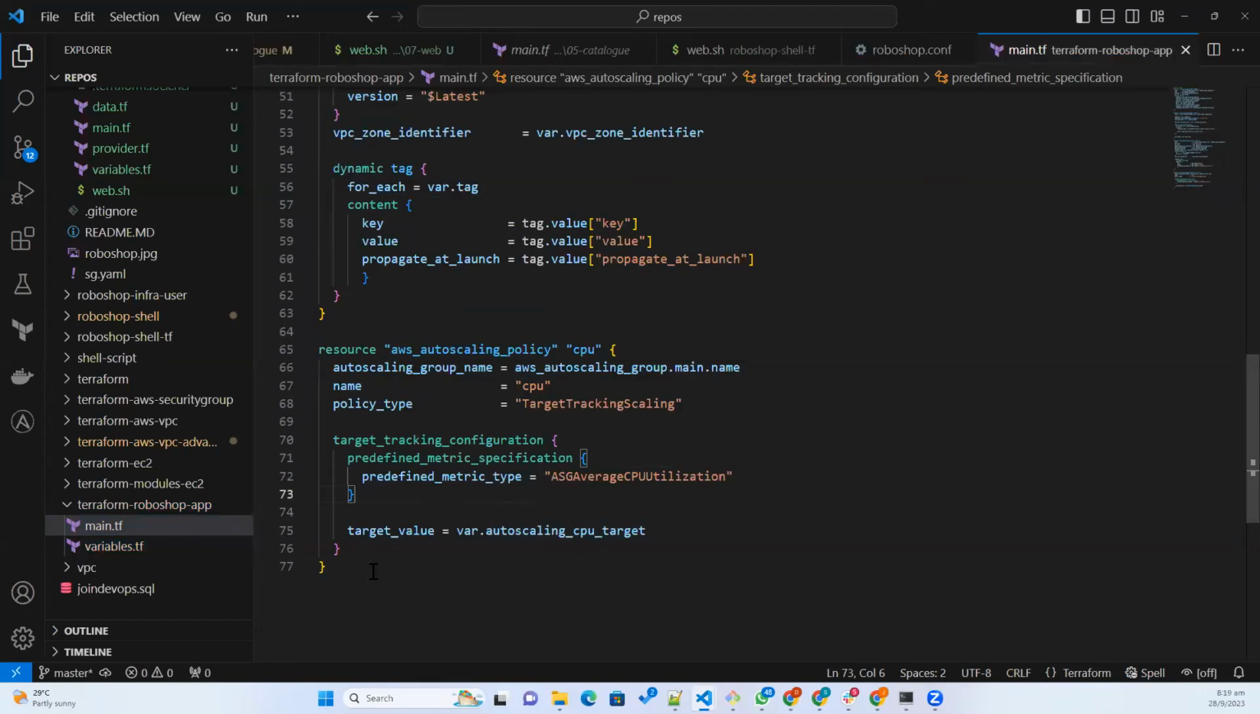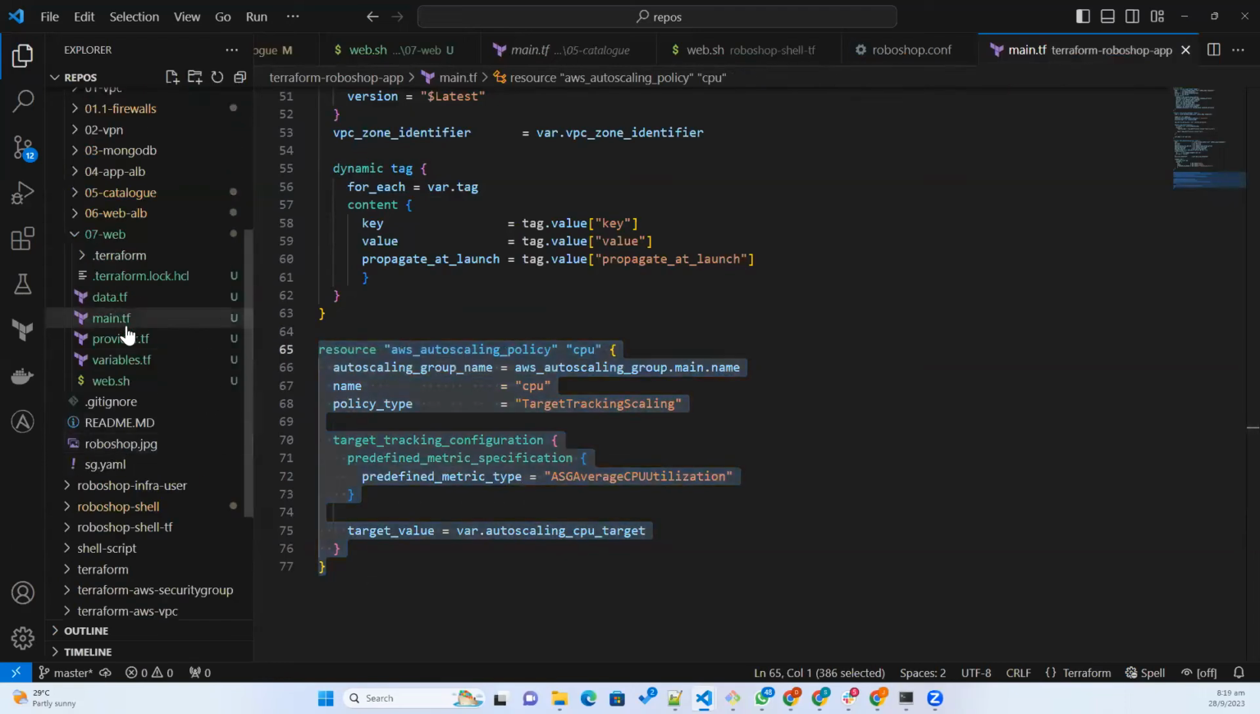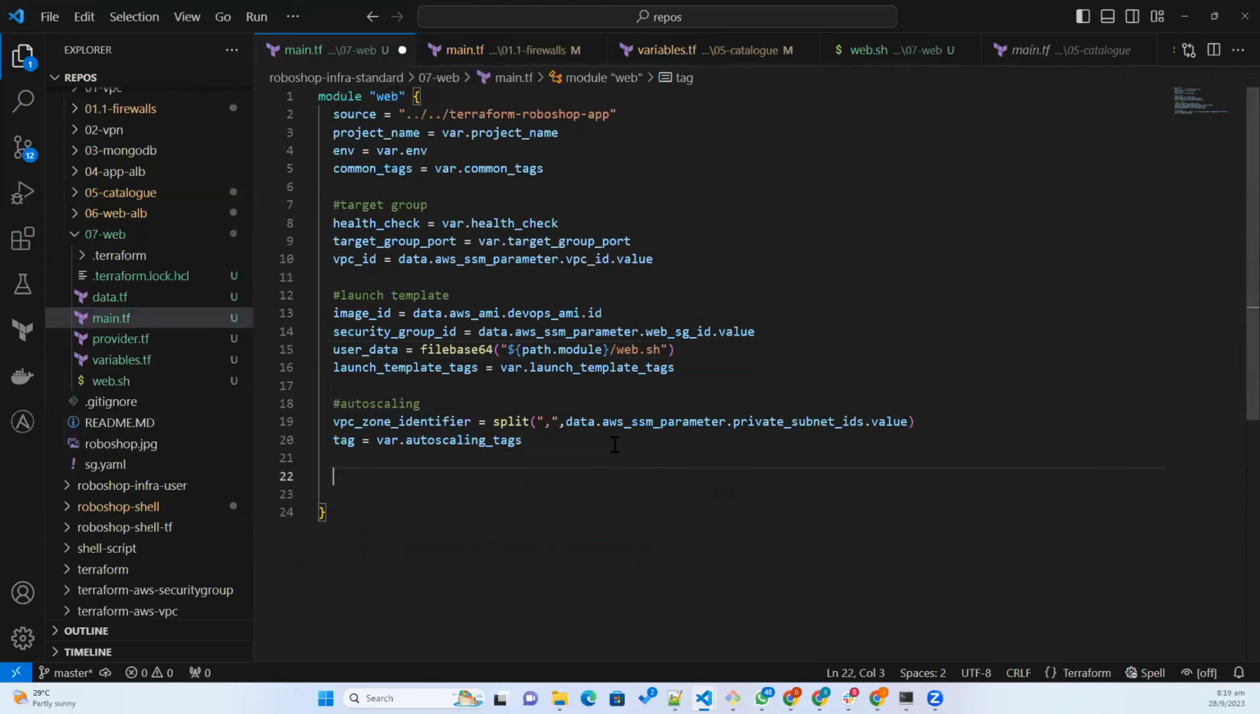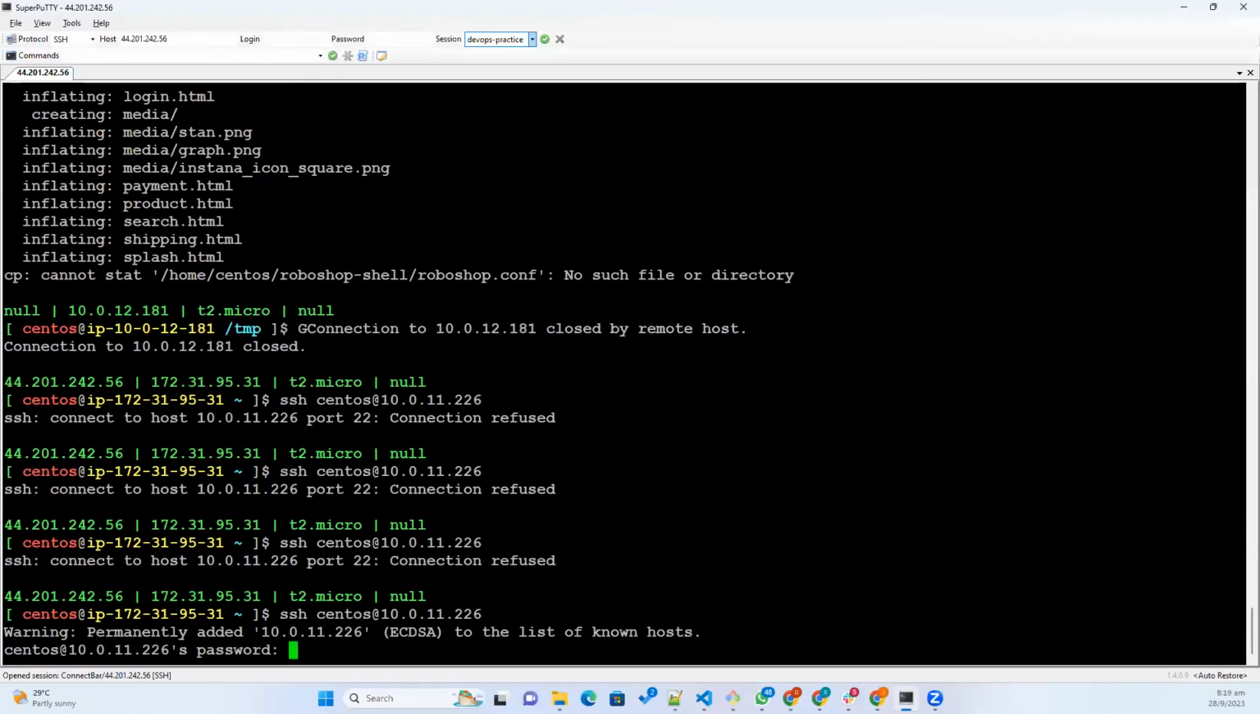Okay, so nothing is mandatory, everything is optional. I need not provide anything here for the auto scaling policy. I'm good with optional. Okay, so let us check this one.